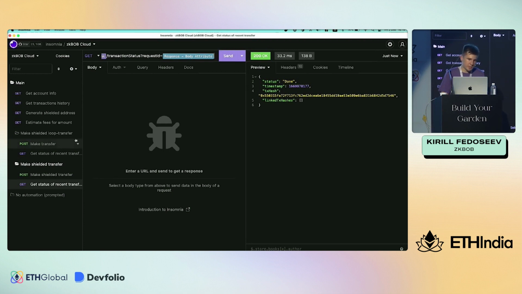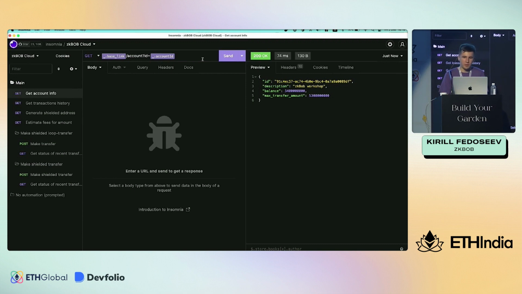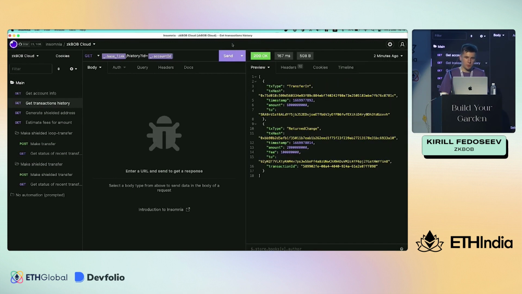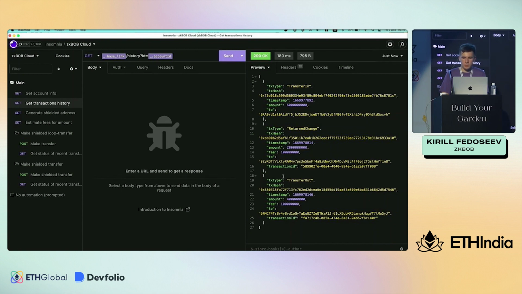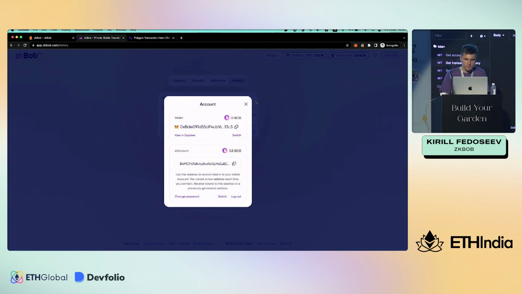Okay, so the transaction is completed. If we go back to the account balance, we'll see that our balance actually decreased. If we go to the transaction history, we'll see that we now have the transfer out event for some amount, some fee we paid, and basically all the information we have for our transfer.